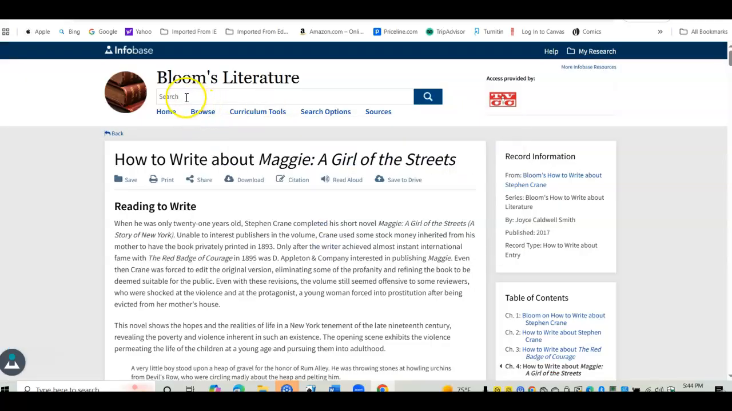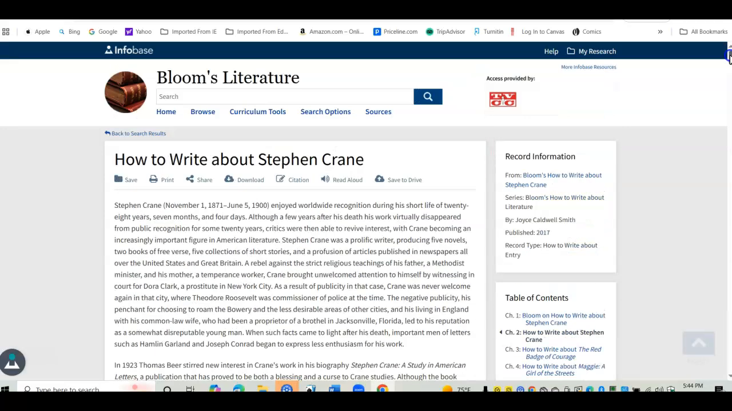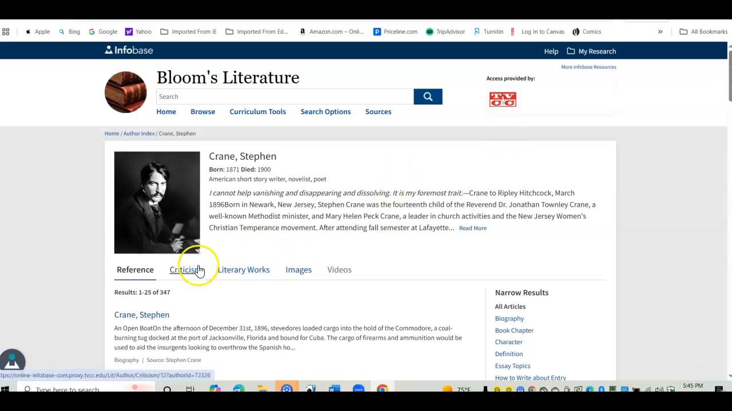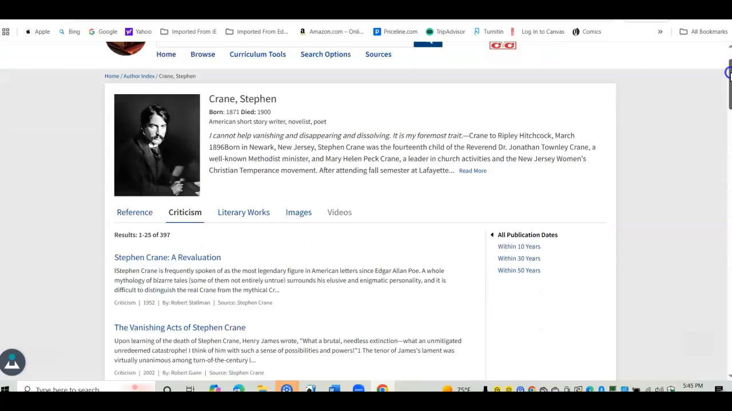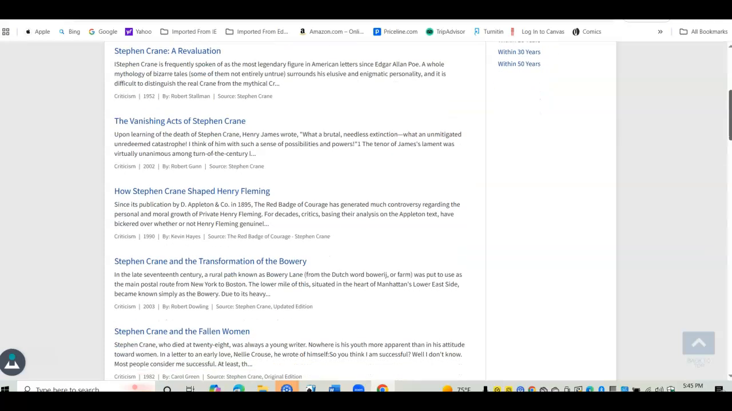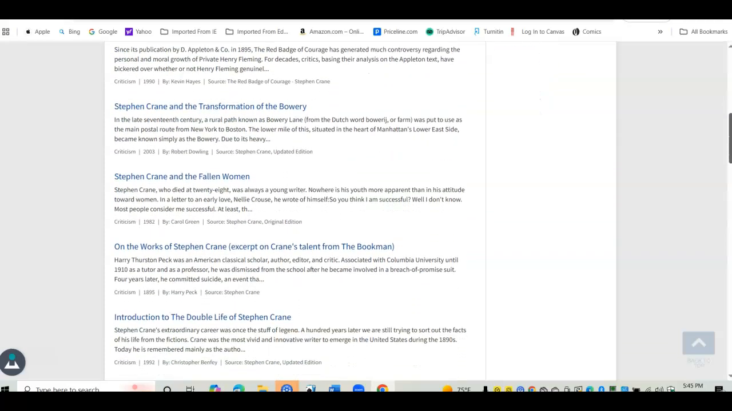So if I were going to look further, let me go back and go back again to the search results. I had put in Stephen Crane. Now I can go up here to criticism, and you have a number of critical articles here. A Reevaluation of Stephen Crane. It looks at different works. The idea about the transformation of the Bowery. The Bowery is a key part of Maggie. Here's the article about Stephen Crane and the Fallen Women.